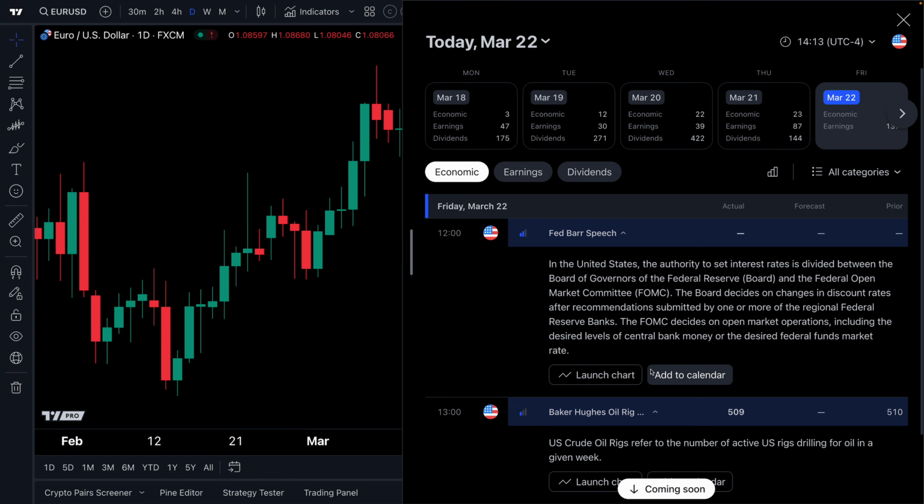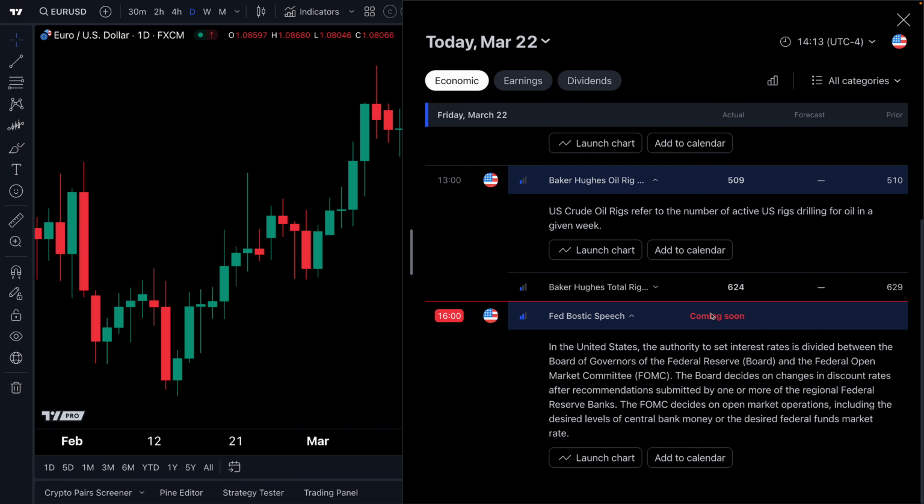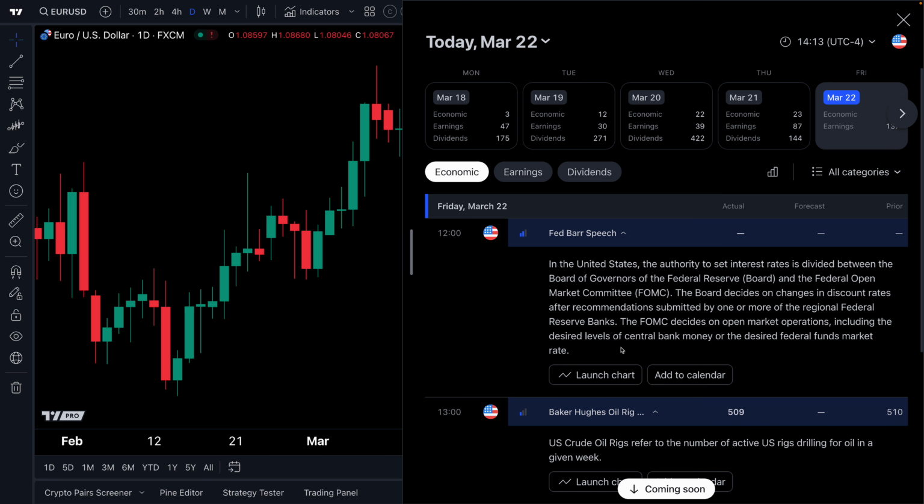Very helpful feature, especially, for example, when you see an event that's coming soon. Perhaps you didn't know what that event was. Well, now we have an explanation, the chance to chart it, and the chance to add it to our calendar. So that is the basics of understanding the calendar once you've set it up to your needs.